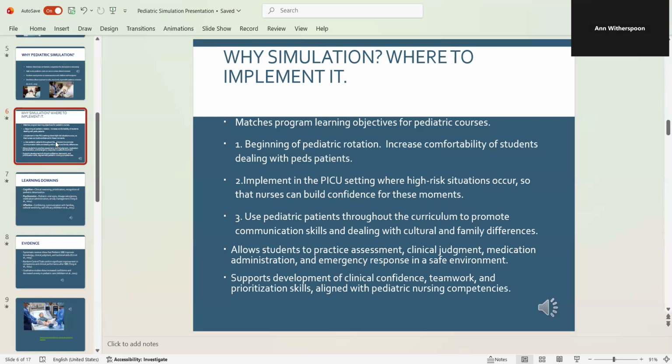I think this is also important to implement in the pediatric ICU setting. This would be great if hospitals and health organizations could utilize this tool as well to run code scenarios and those high risk situations. But I think this is great for classes or students who are going to be placed in an ICU setting.